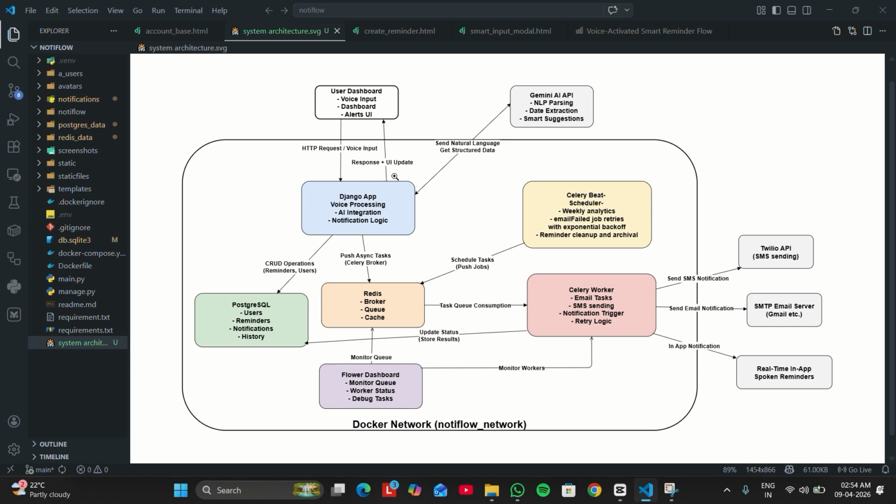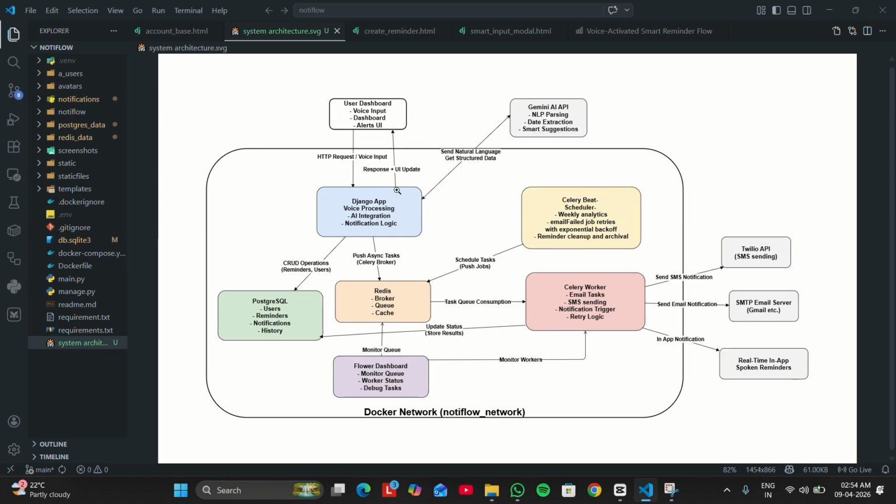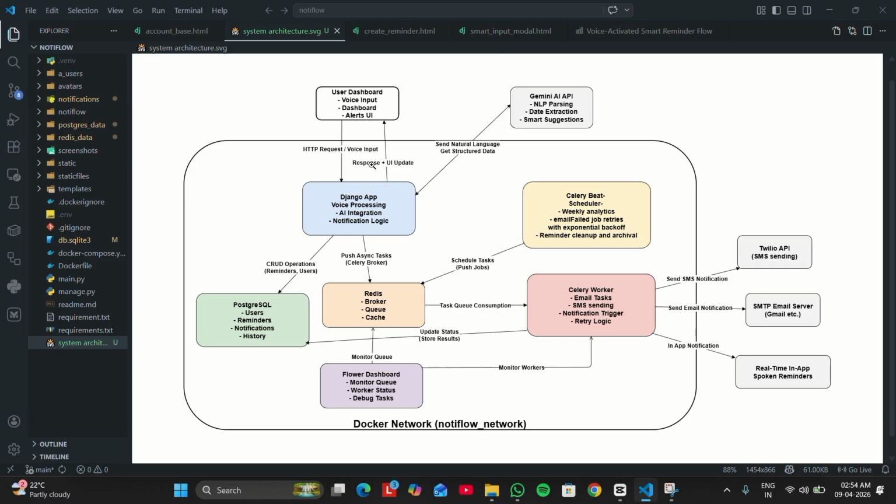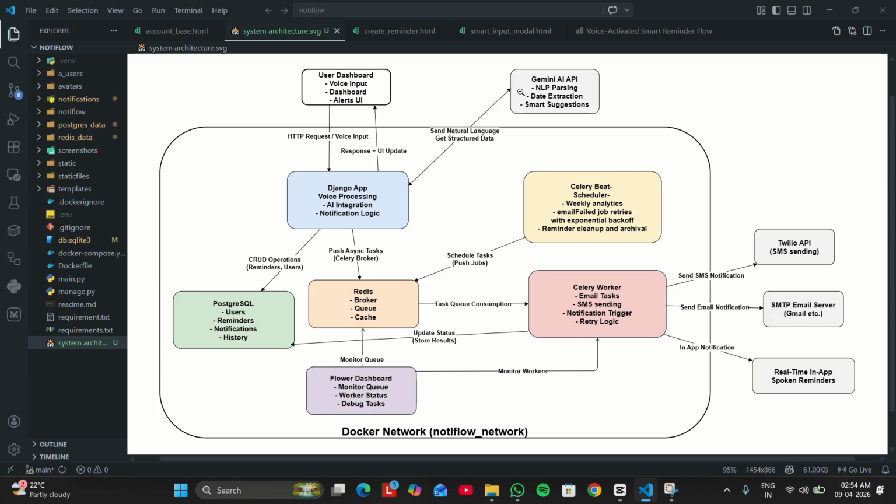This request is received by the Django application, which acts as the central brain of the system. Here the request is processed, validated, and routed to the appropriate logic. If the user gives voice input, the Web Speech API first converts the speech into text. This converted text is then sent to the backend. This input is sent to the Gemini API. This AI model converts the natural language input into structured data. For example, "remind me to call my mom tomorrow at 5 p.m." is converted into task: call mom, date: tomorrow, and time: 5 p.m. This makes the system intelligent and user friendly.